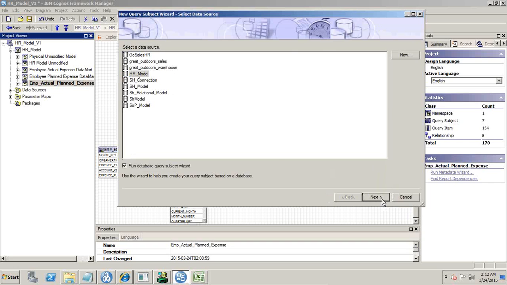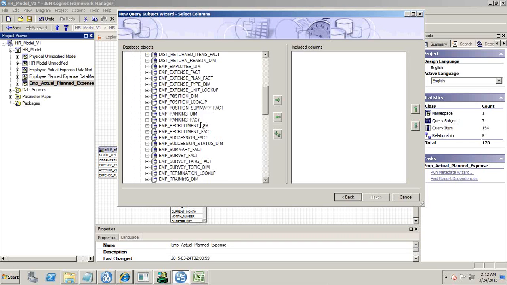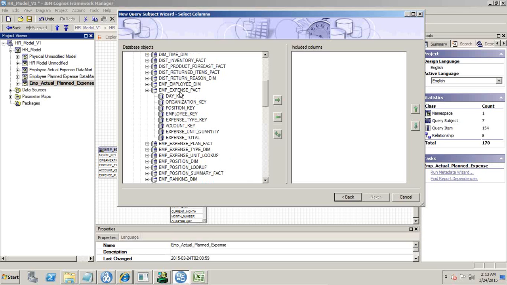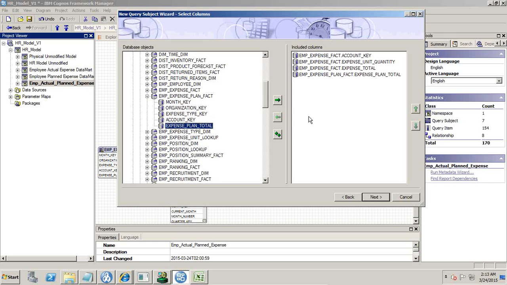In the HR model, I'll be selecting employee actual expenses. In this example, I'm keeping only account key and employee key, to make it simple. And this is plan. I need only plan expense total, right?